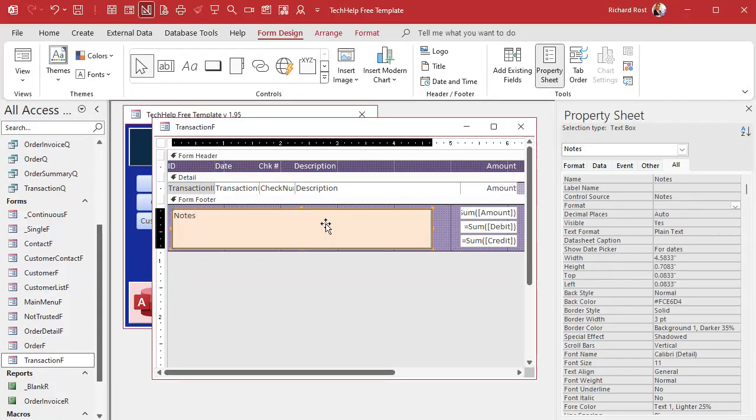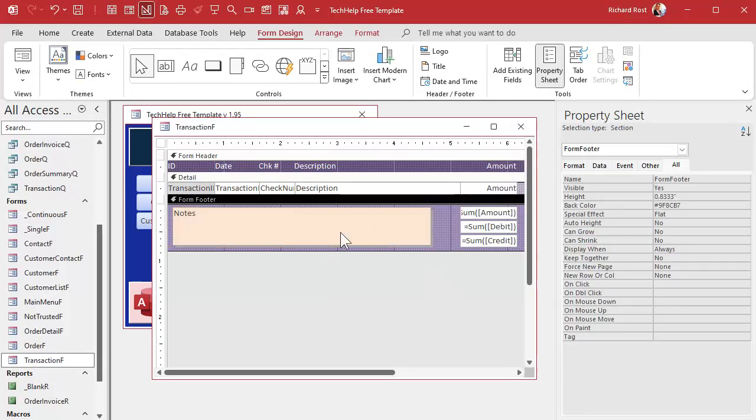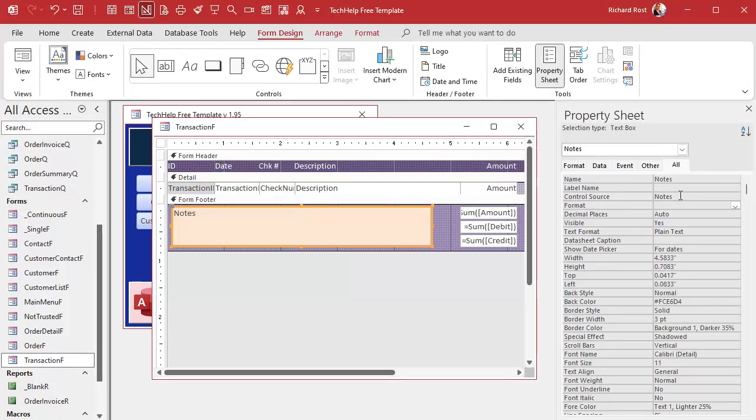This is where you can put the notes for your check or whatever you want for the transaction, right there. If you click on it, it's called notes, and it's bound to the notes field, which happens to be a notes field in your table. That's why I like to use the same fields if they do the same thing for different stuff.